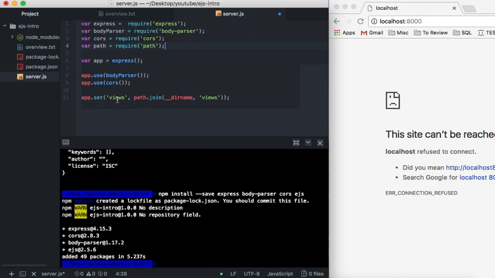So we're basically saying for the views of EJS, or I guess for the view of any view engine that we use for that matter, concatenate the current working directory and a folder called views. So let's set our app.set view engine, and then EJS. So from here, now we have this pretty much all set up to go.